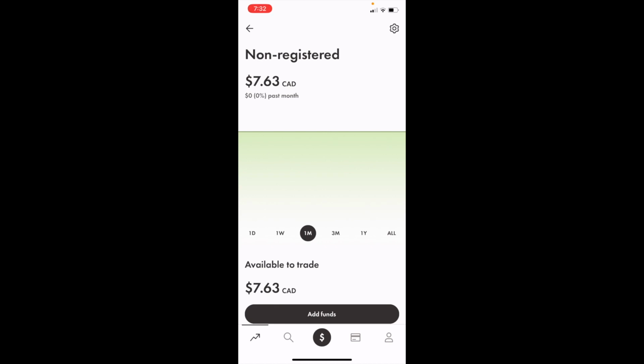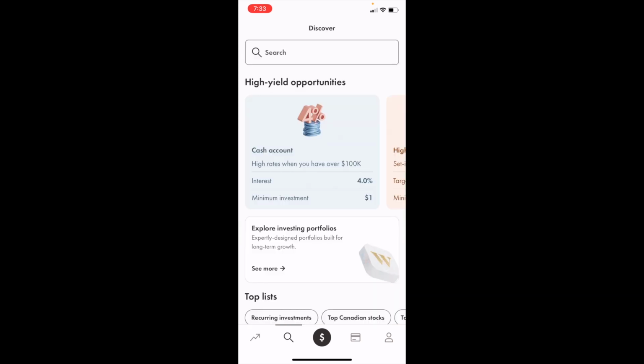In this Wealthsimple tutorial video, I'm going to be showing you guys how to buy Telus Corporation stock, ticker symbol T, in Canada, on Wealthsimple. So once you have Wealthsimple open up on your device, on the homepage here, go to the bottom left and press on the magnifying glass.